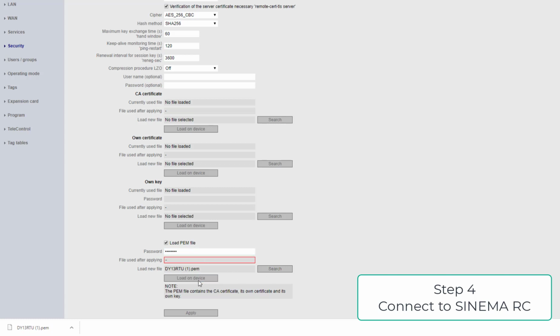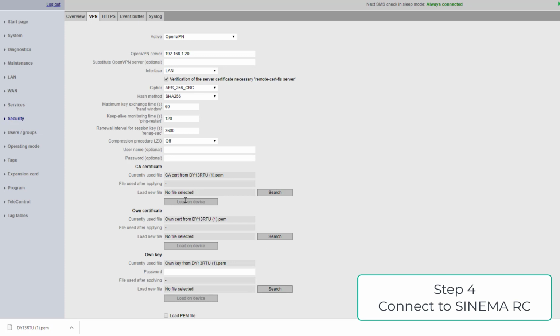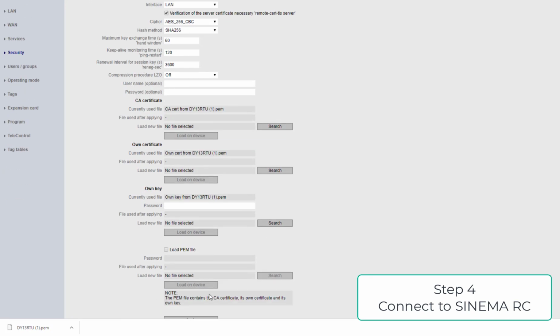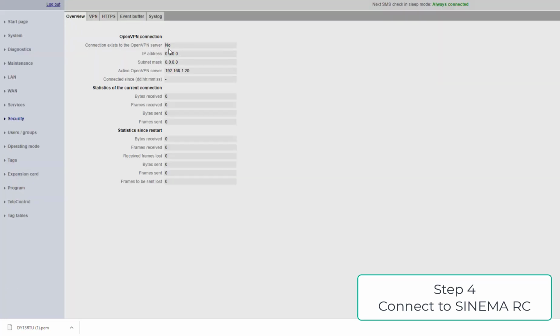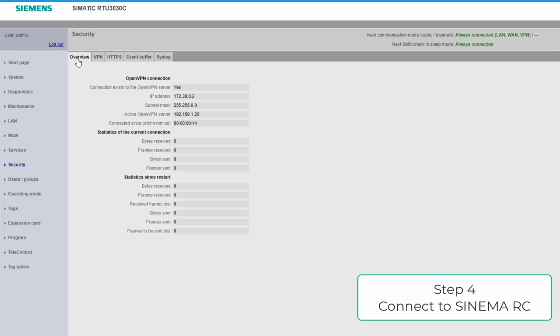And I'm going to load that from the device. So I've loaded that, and now I'm going to apply. And you can see now I've got all my certificates loaded. I'm just waiting now for the connection to my VPN. So there you can see I've connected to my server.